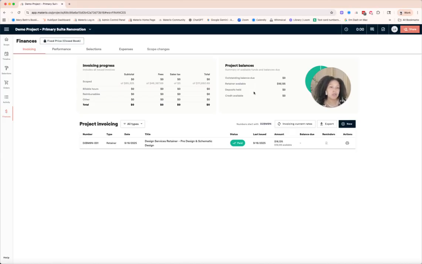So there's just different reasons to use the different things. For the design services, the retainer is the perfect choice for me. So now I've got these funds held on retainer.